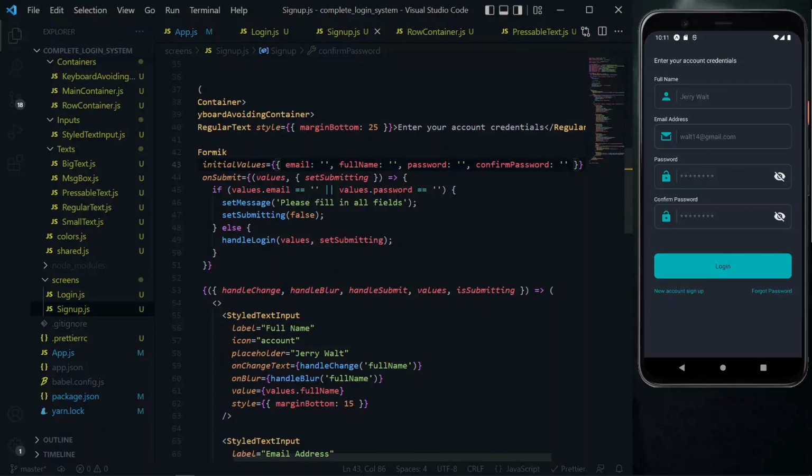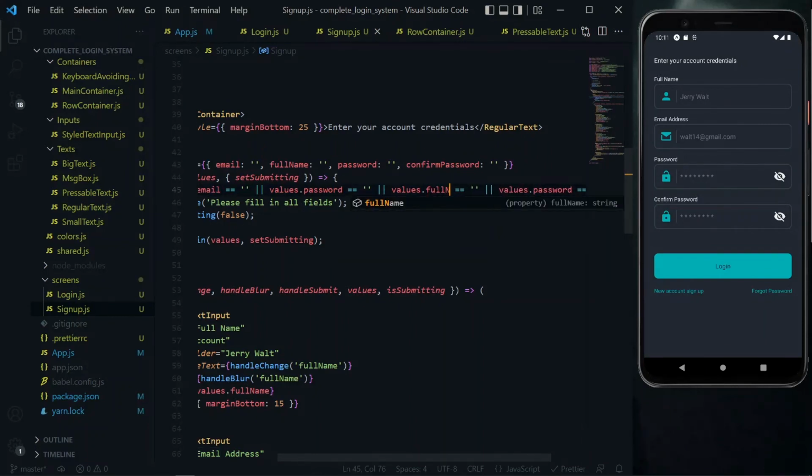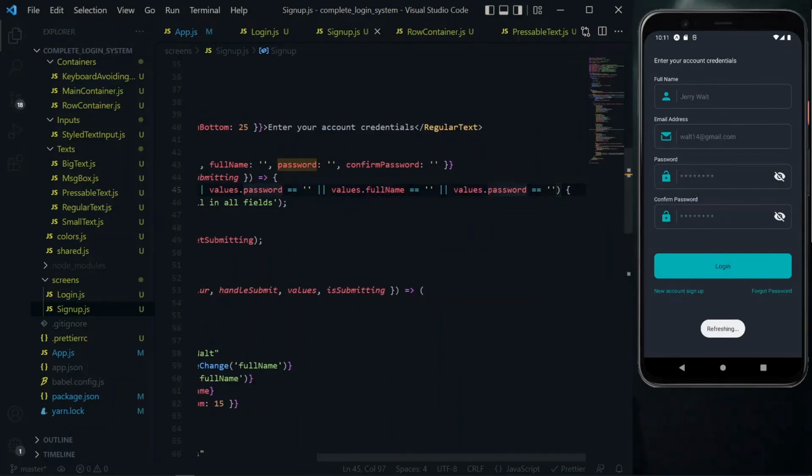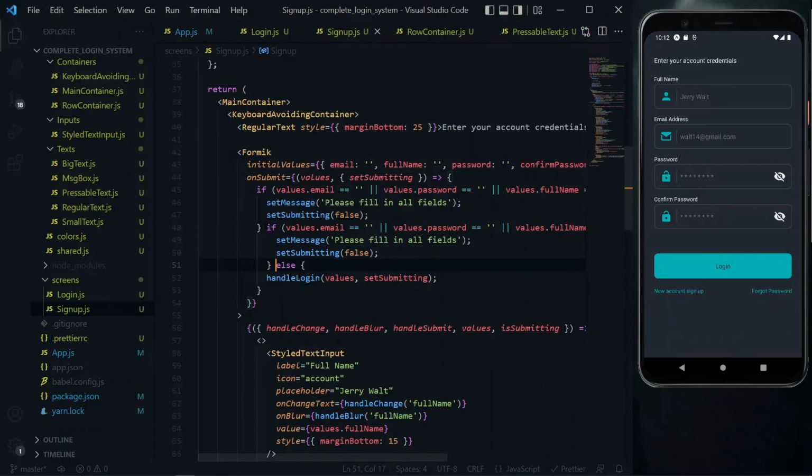Also in the check for empty fields, we need to add these new values. So once again, we can copy and paste this. After the password, we can bring our all sign and then paste it. Now we can change this to full name and the last one to confirm password. Also, since we have two password fields, we can make a check here to see if they are equal. This will be similar to the first if statement, so we can copy it and paste it. And this will be else if.